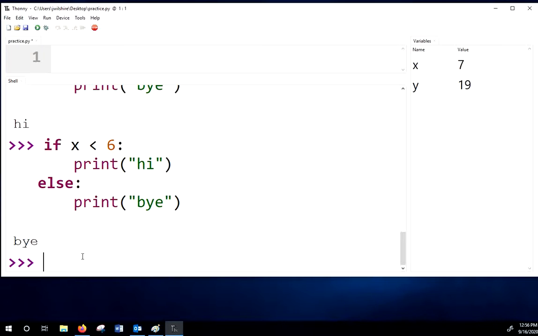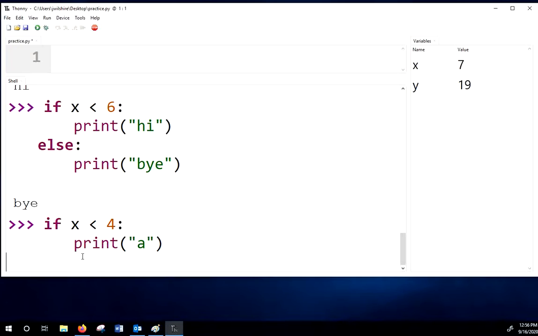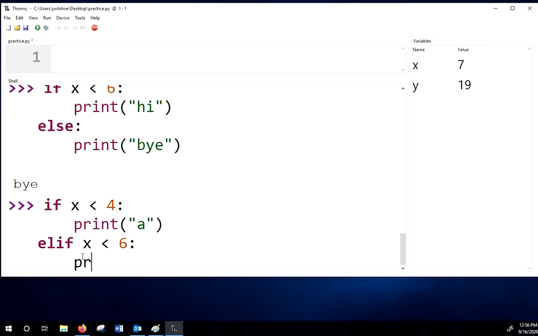The elif is a way to do something if one thing is true and everything before it was false. So I can say if x is less than 4, print A. If x is less than 6, print B.